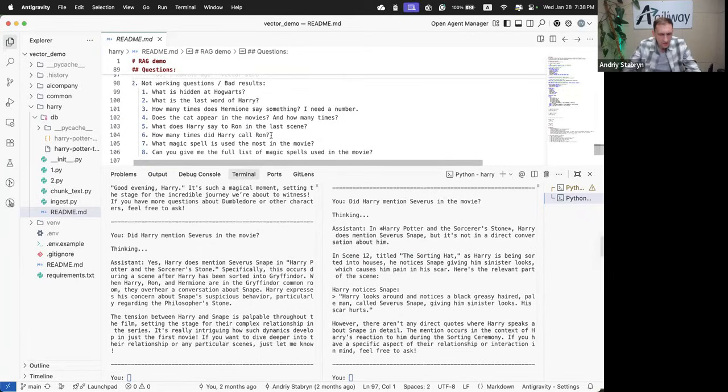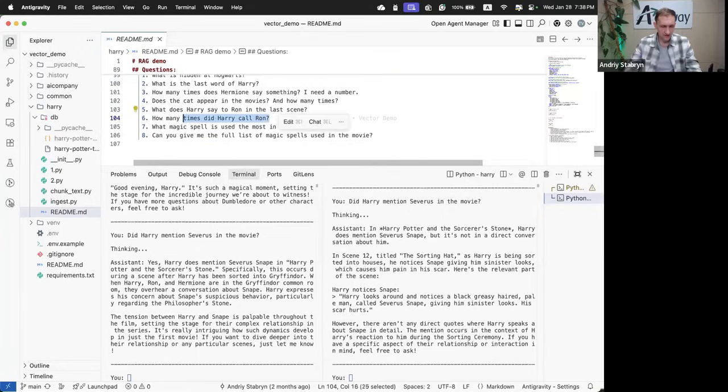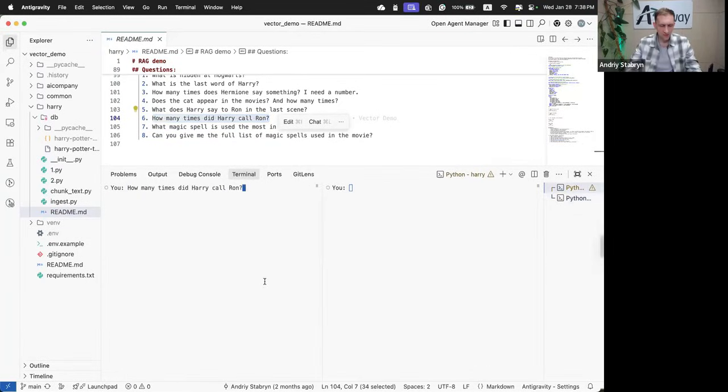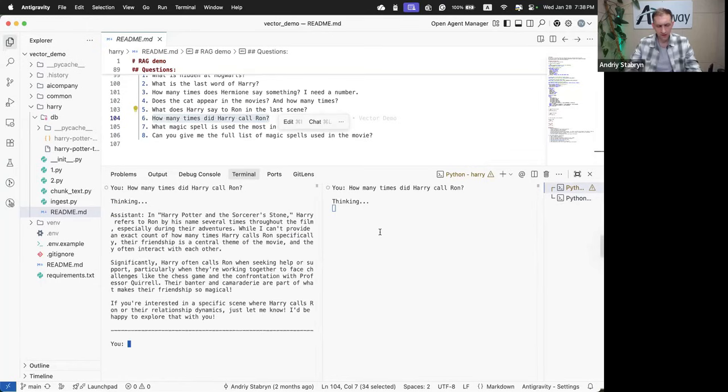And I can show you also a bad example, bad results, where we will see limitations of a vector database. As I said previously, the limitations are relations. When we use a vector database, we don't know the relations, the connections of all our entities. So as a result, for example, we cannot answer a question like how many times did Harry call wrong?